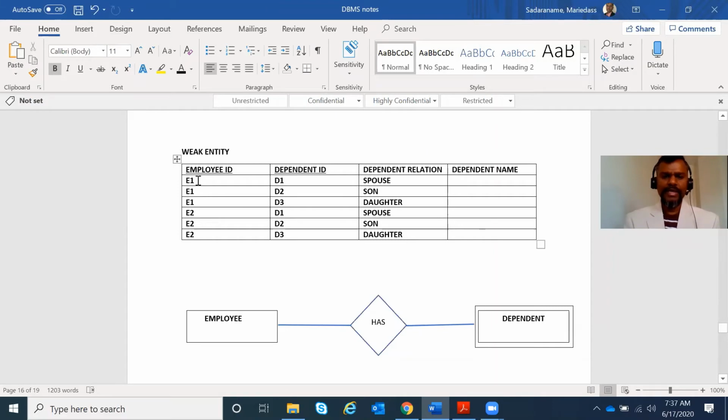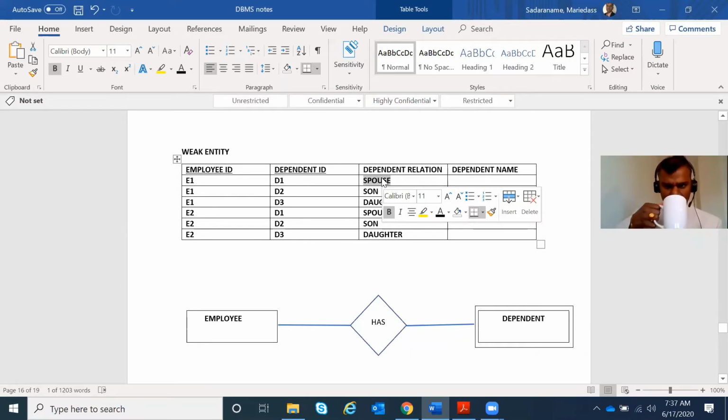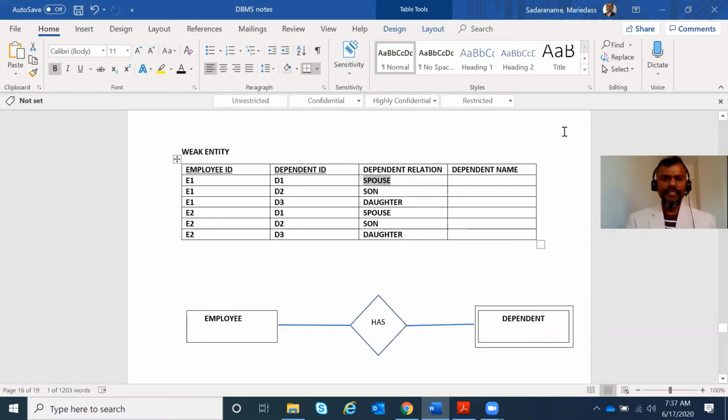Now if I ask what is the name of the dependent D1 of employee E1, then you can give me the name, correct? Or you can give me the relationship. Same like your course and student relationship. Make sense? All right, so that's a weak entity. Remember that you might have questions about what a weak entity is. In simple terms, a weak entity is an entity that does not have a primary key of its own and depends on another strong entity for a primary key. So together it's a composite primary key here. Dependent ID and employee ID together form the composite primary key.